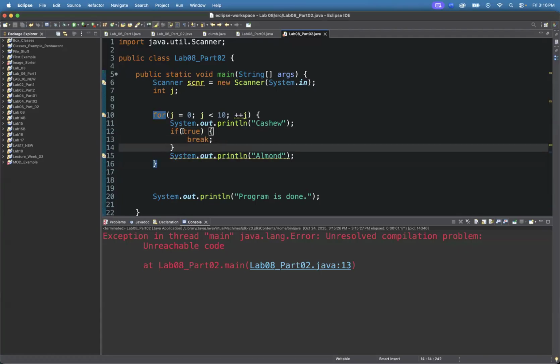So if true means that's always going to run, right? It prints cashew and then break. Break stops the entire loop from running. So then you just get program is done and never prints almond.